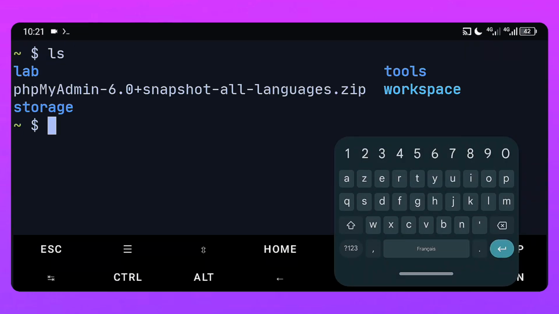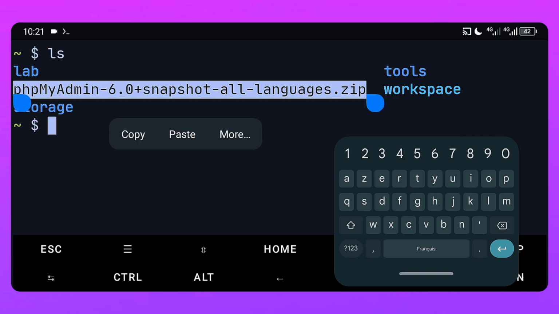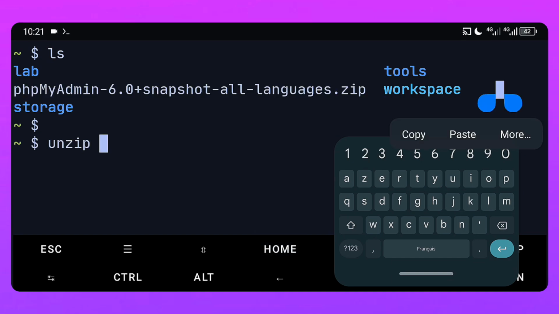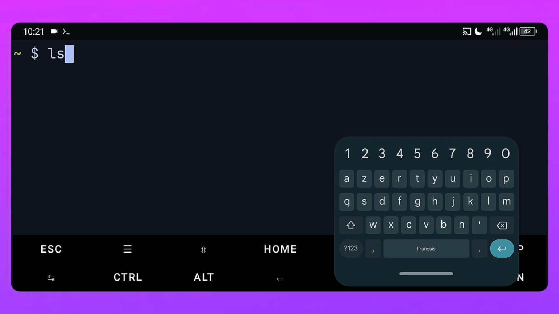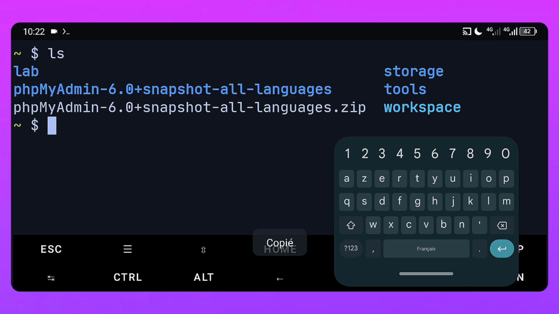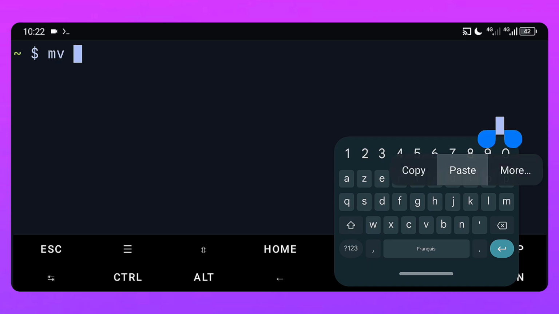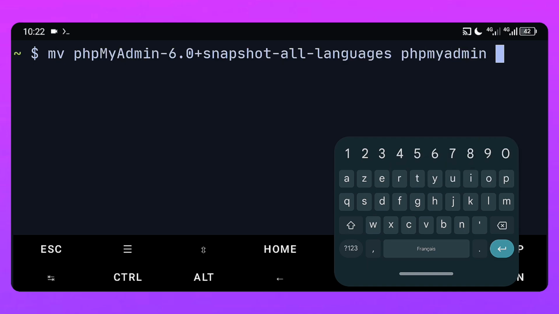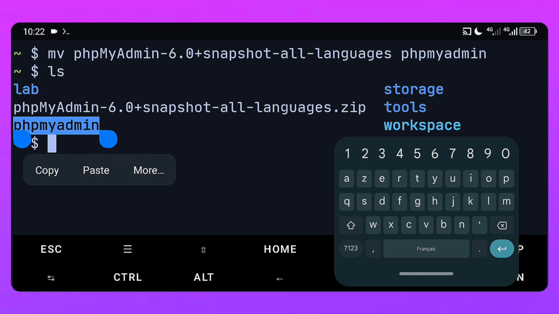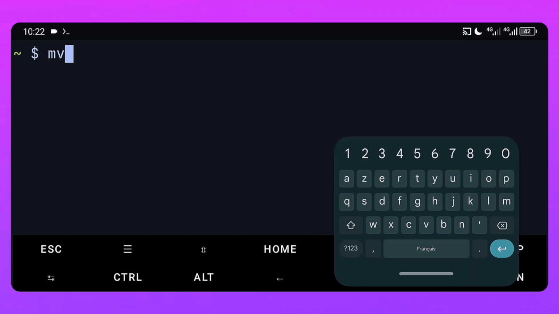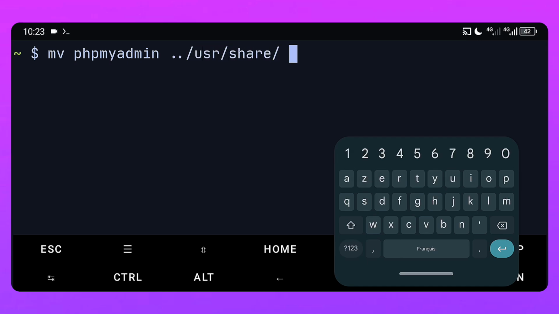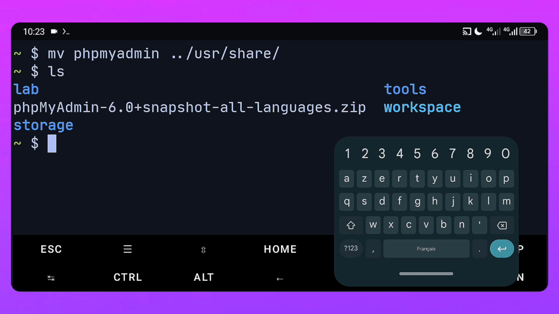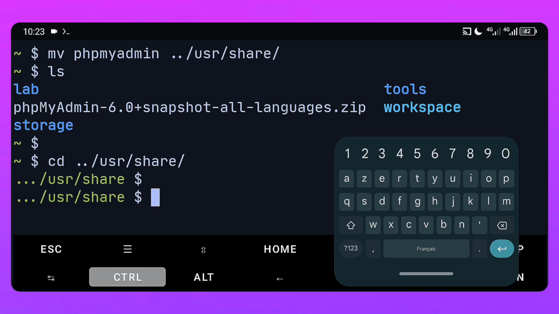Next, we need to extract the file. I'm using the unzip tool. We'll get a directory. Rename this directory to phpMyAdmin. Then, move it to /share/. After that, I navigate to the new location of phpMyAdmin.